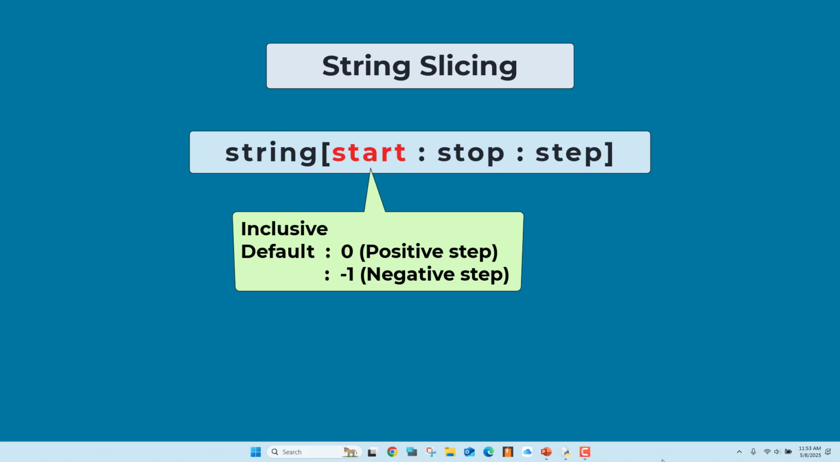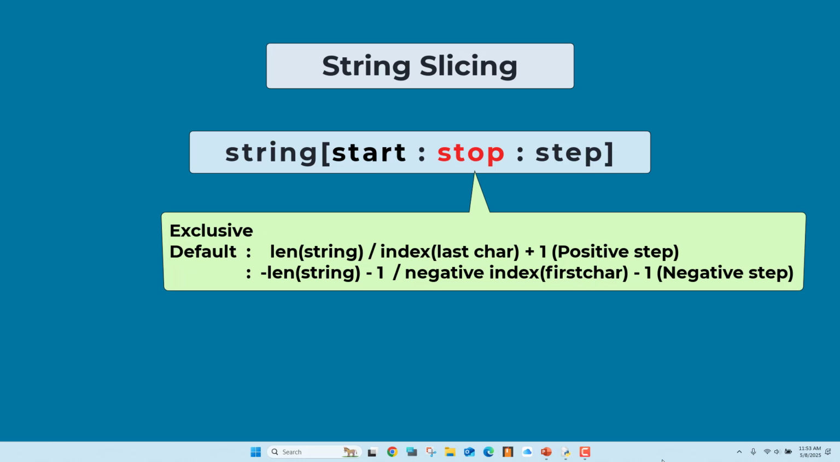If it is left blank, the default is 0 if step is positive. Slice starts at the beginning of the string. The default is -1 if step is negative. Slice starts at the end of the string. Stop, index where to end the slice. It is exclusive. Slice does not include the character at this index.